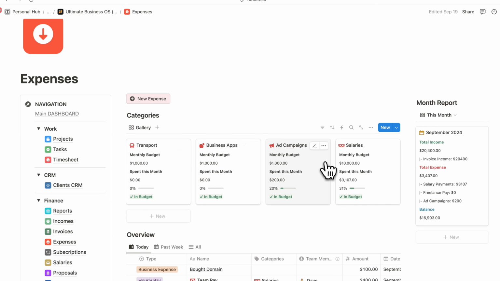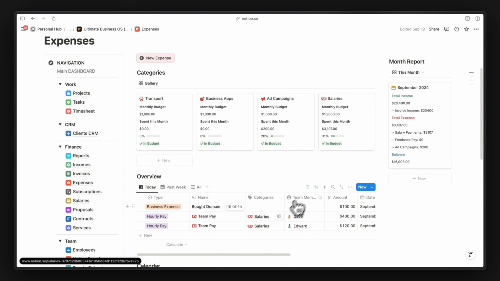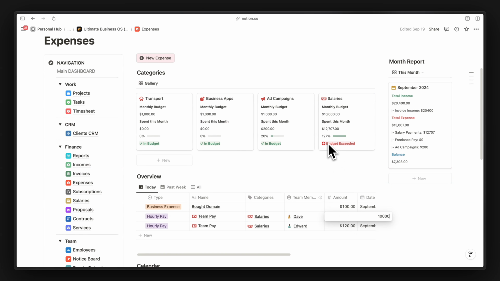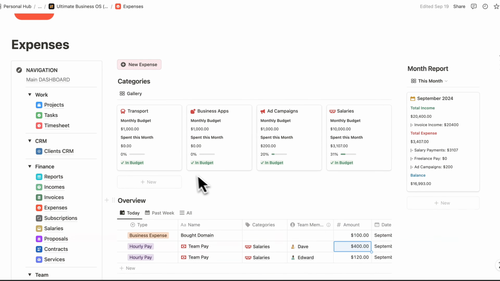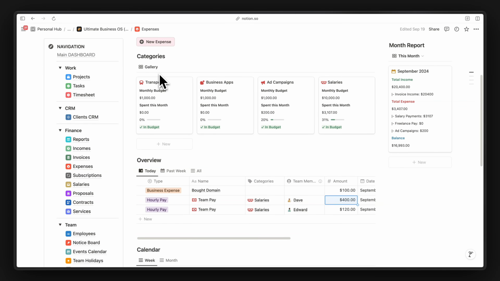And here we have some categories that you can use. So for salary, we can add like a monthly budget for these categories, and every month it will automatically start from 0. If you exceed this particular monthly budget, let's say for the salaries here, you can see that we have exceeded that particular budget here, and it tells you that you have exceeded the budget. So let me just quickly go ahead and undo the change. And that's pretty much it for the expenses. You can always go ahead and create a new expense from here as well.